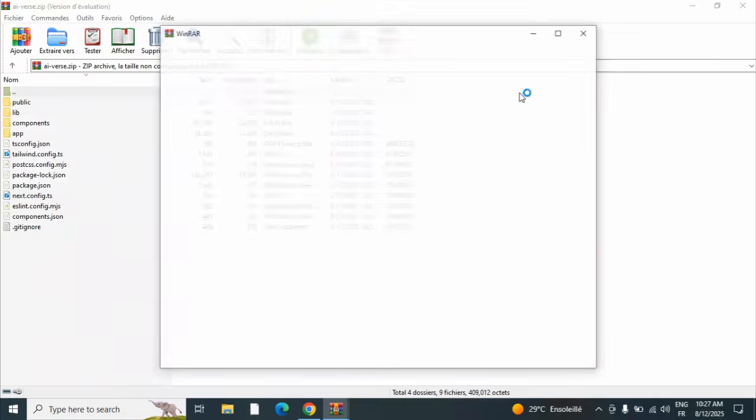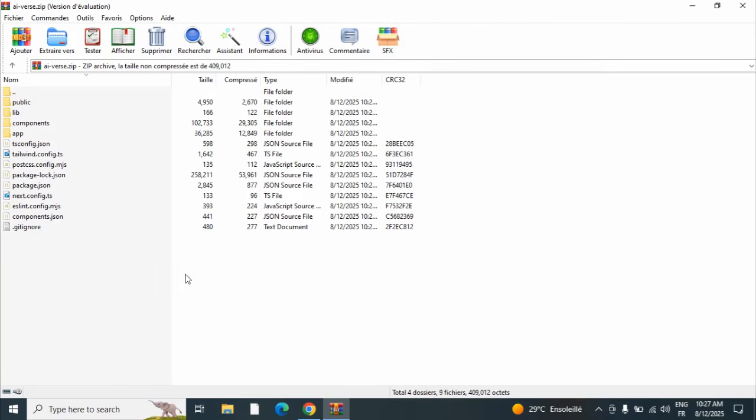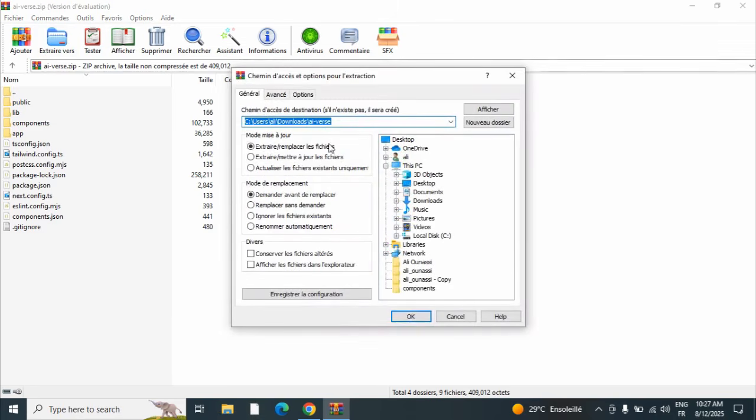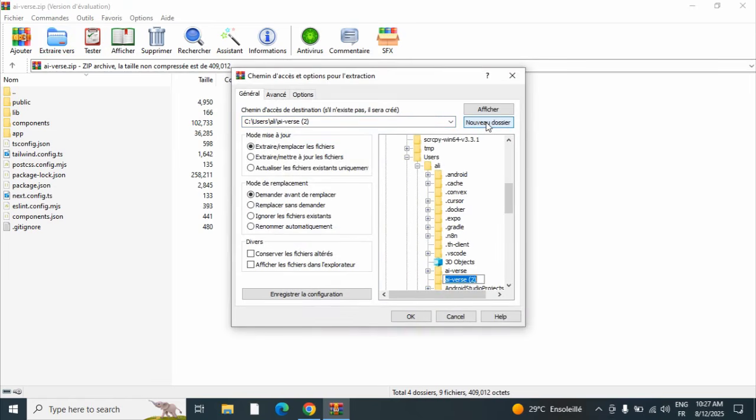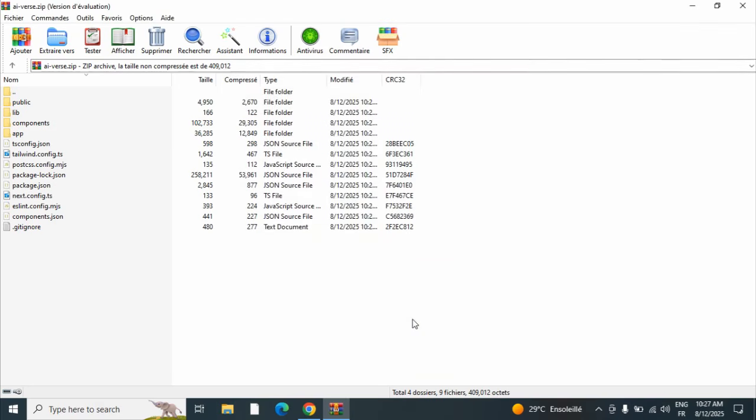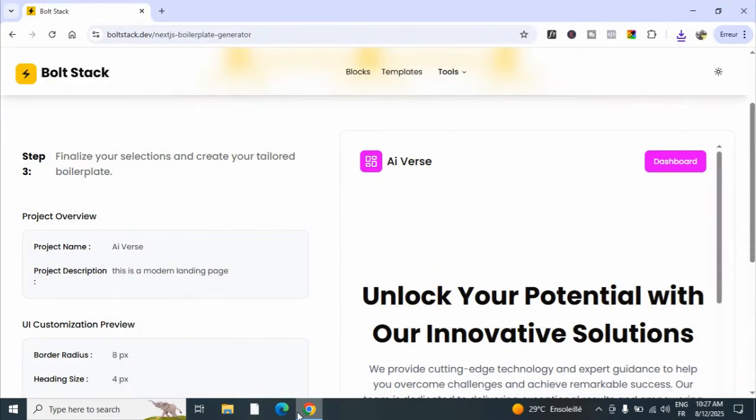So I'm going to actually open that up. And as you can see, this is the whole source code of the actual Next.js project. So all I have to do is just extract this. I'm going to create a new folder for this, and I'm going to call it AIverse landing page because I have another folder that has the same name. Then click on OK, and our folder has been extracted.